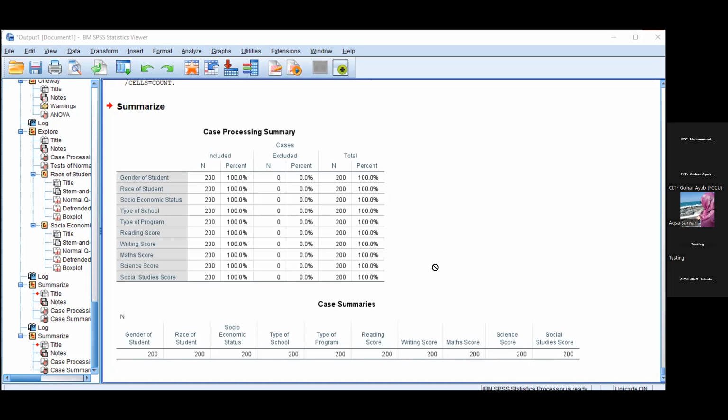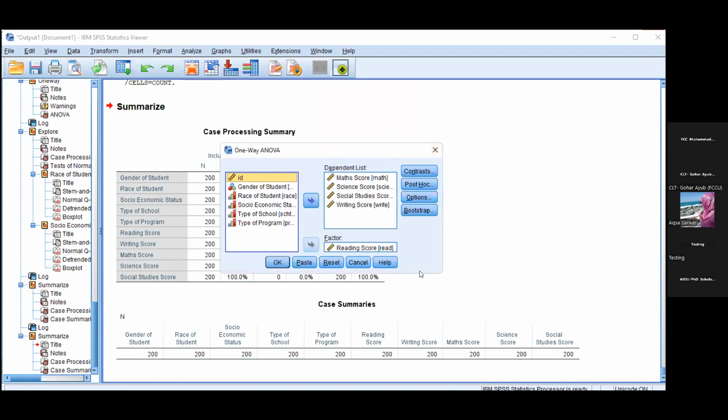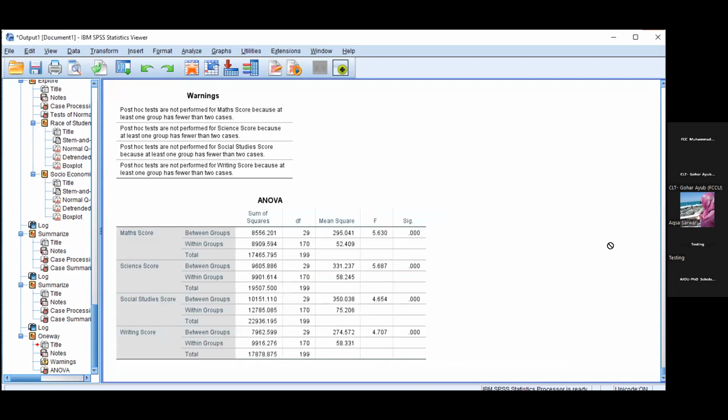Okay. Let me do this. Analyze. Repeat command one way ANOVA and post hoc, removing LSD and choosing the Tukey test. Tukey's B is available also, but some call it the Tukey test, and I call it the Tukey test. Continue and click OK, and you see it's still there. These are significant results. Post hoc tests are not performed for mass score because at least one group has fewer than 2 cases.